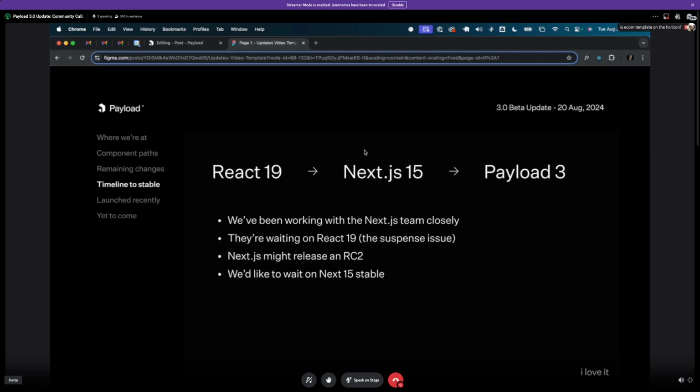React 19 is making progress. They have an idea for how to solve their Suspense issues. And on Next 15, there was a tweet the other day from Jimmy that mentioned they're looking at an RC2. That would be good news for Payload, because if they release an RC2, that means no more breaking changes. We'll pin our Next.js dependency to RC2 and call it a day.